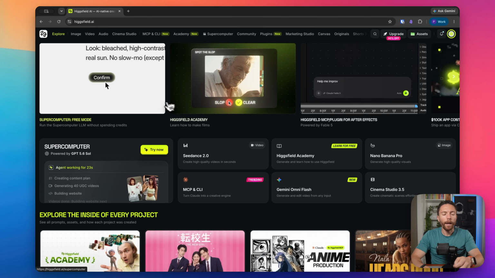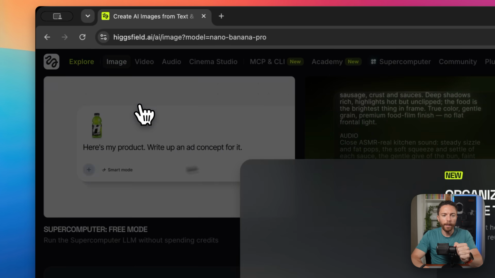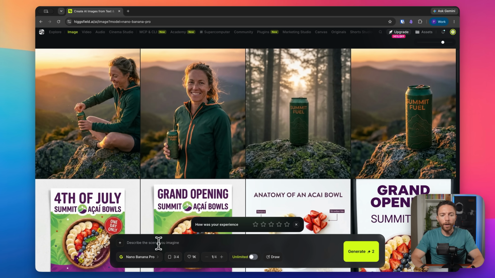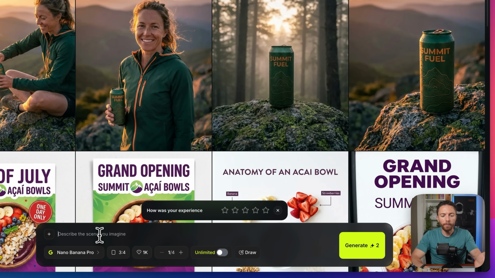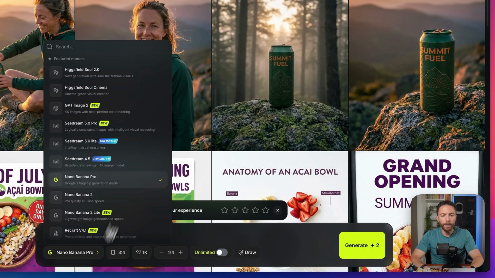So to get started with that, you'll hover over the top left here where it says image and then click on create image. Down here is where you can prompt Higgsfield and put in the text about what you want your image to look like. And then here is where you can select the image generation model. We're going to run through a few of these. I want to compare them to see which one gives us the best results because this first image is really important. It's really going to define the look of the rest of the project.